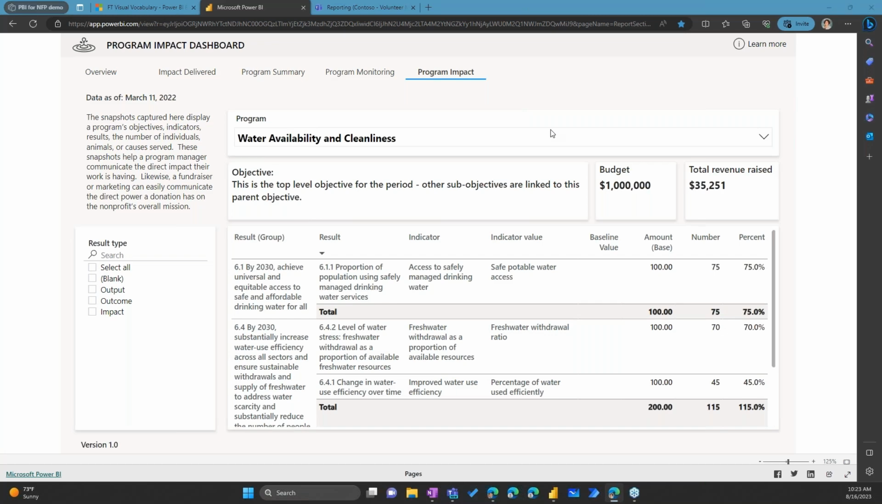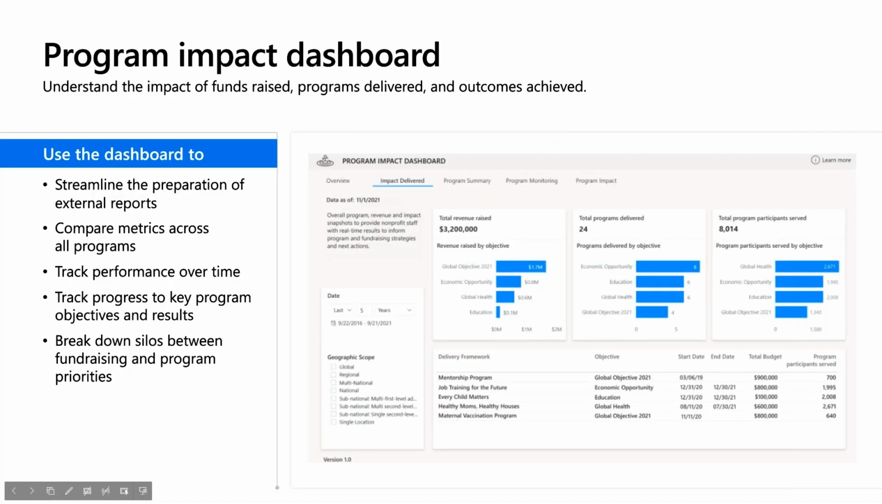So with that look at the program impact dashboard, just reiterating, the big benefit here is that when you use this pre-built dashboard and connect it to Dynamics, there is a natural data connection here. So you might be using Dynamics for fundraising and engagement. Then the benefit that you derive is understanding the impact of funds raised, programs delivered, and outcomes achieved.